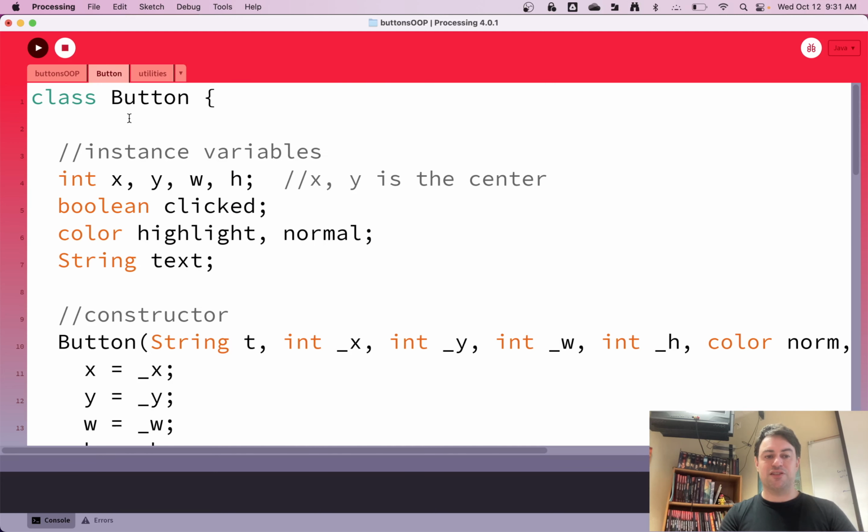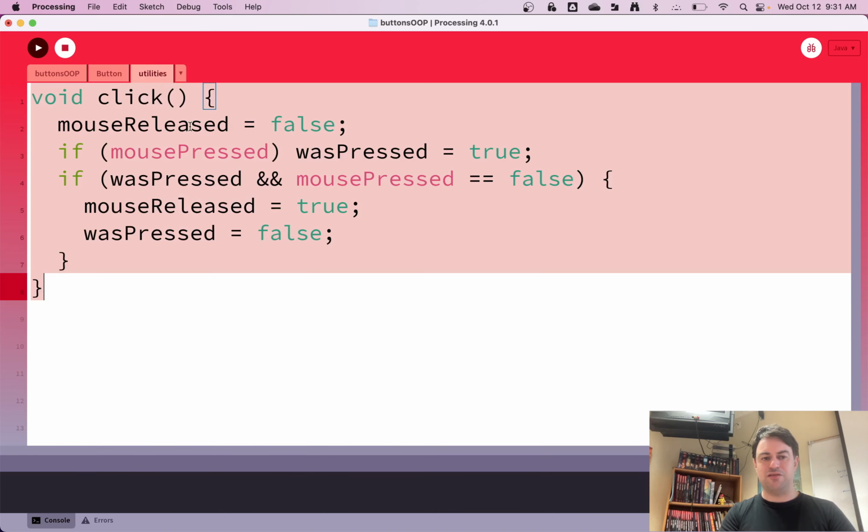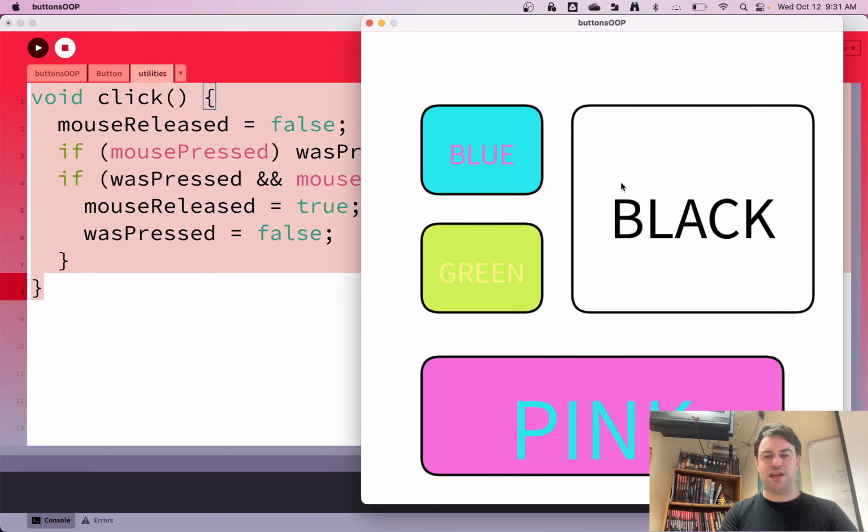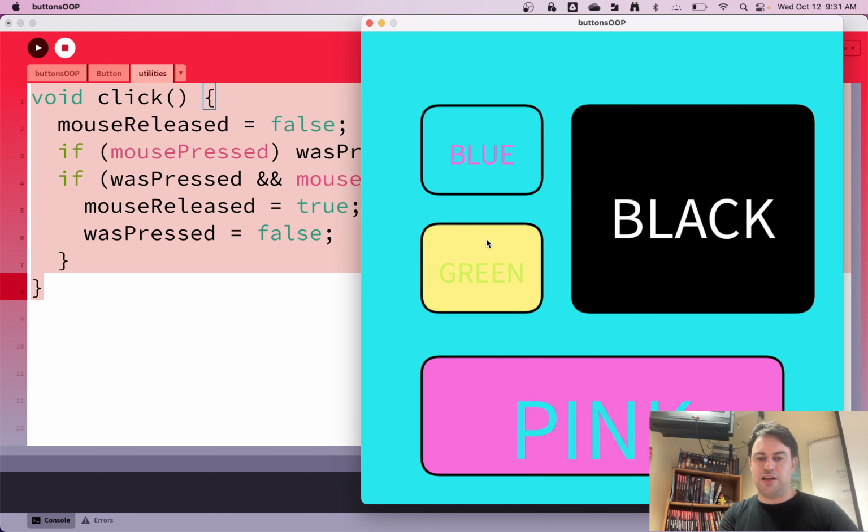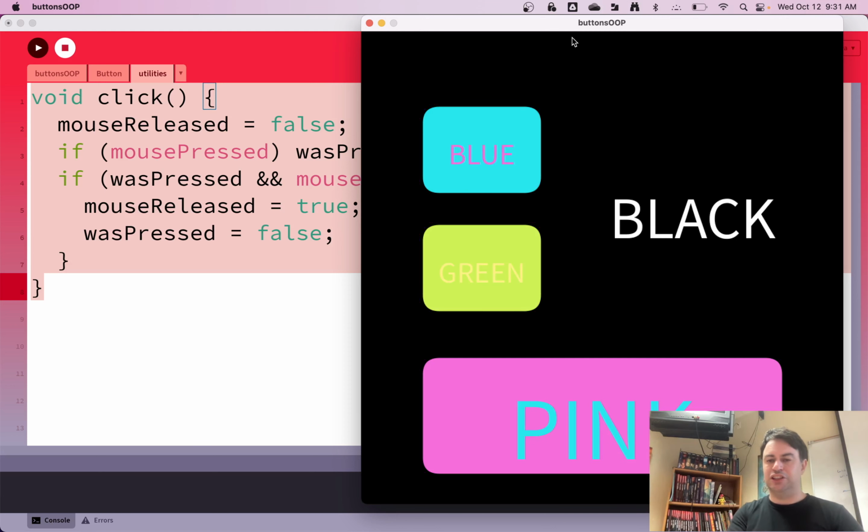Now all the buttons can just monitor themselves. So here's your first task of a button checkpoint. I'd like you to go ahead and, using this button class and using this click utility, try to make this sketch. So the buttons should be object oriented, and you need to be able to click on the different things inside.